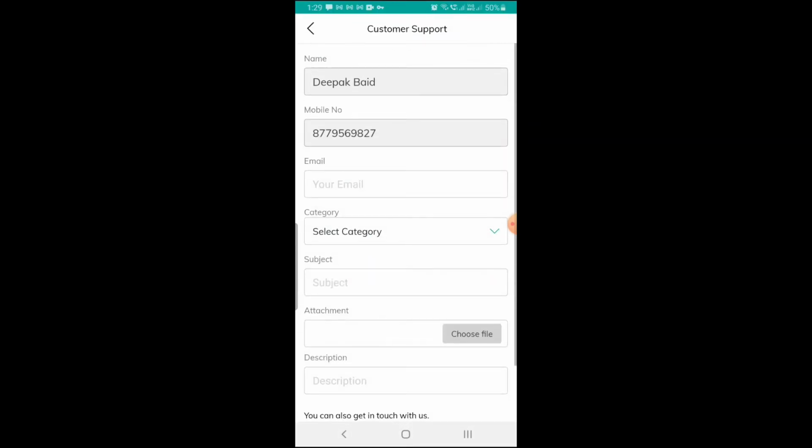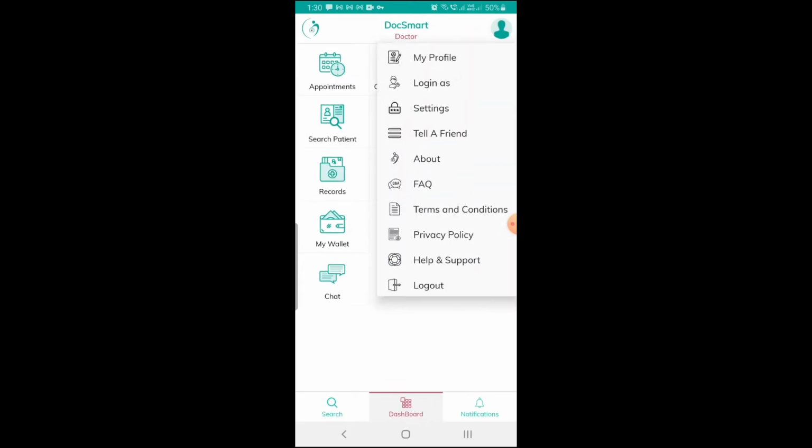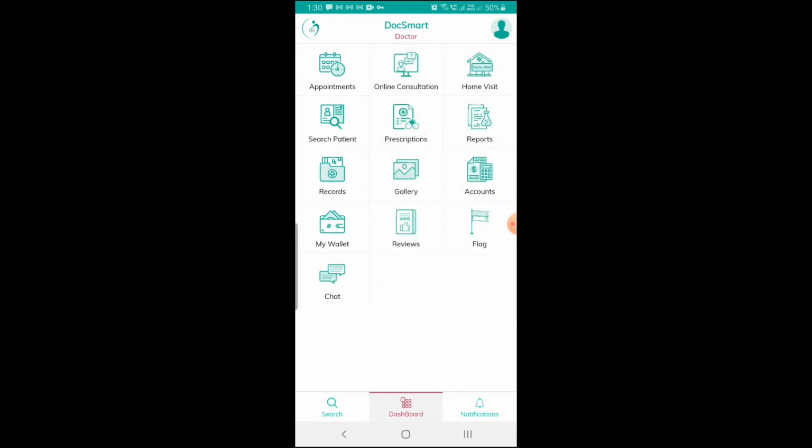In Help and Support, you can seek customer support for whatever problems or grievances you may have, or suggestions which you wish to give. You may access the FAQ, the terms and conditions, the privacy policy, and about the directors through the system.